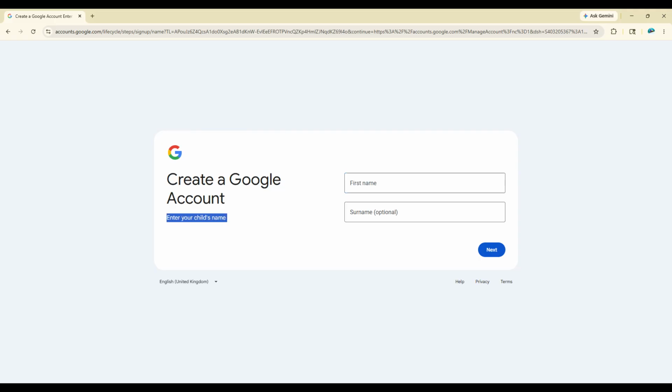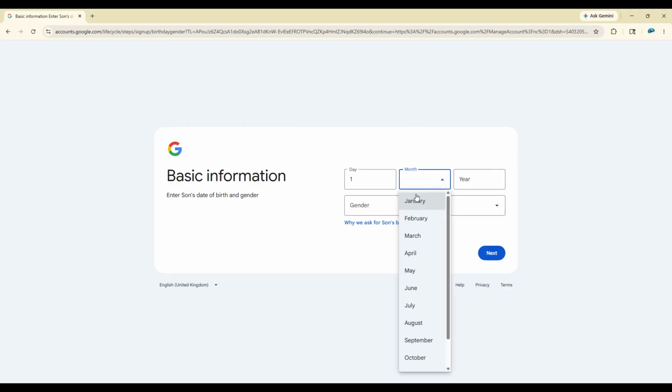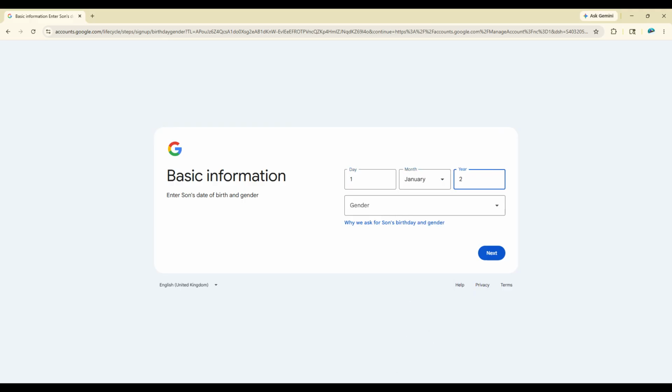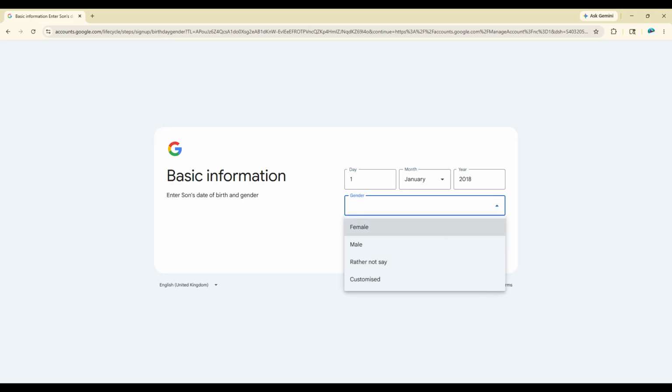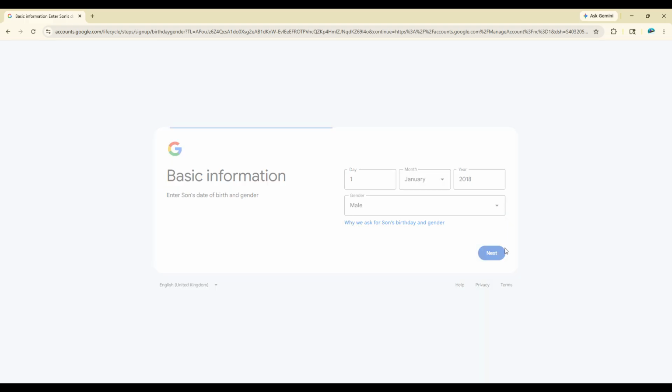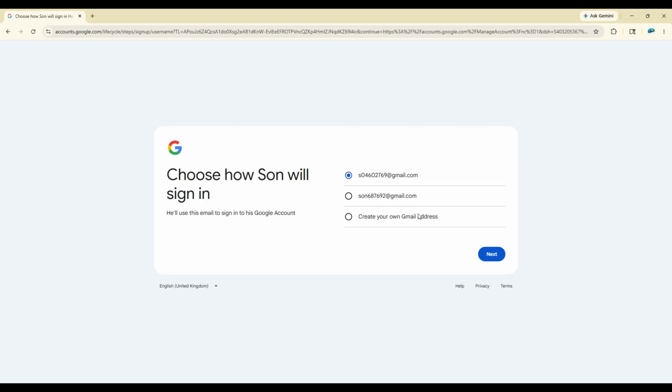Next, select Create an Account for your child. This is very important because you want the account to be set up as a supervised child account, not a regular personal Gmail account. After selecting that option, Google will ask for the child's information. Enter the child's name, their birth date, and then choose the Gmail address you want to use. If the name or email you want is already taken, you may need to try a different variation until you find one that is available.